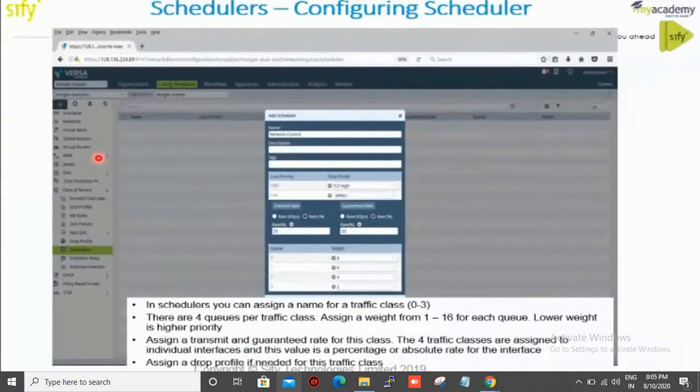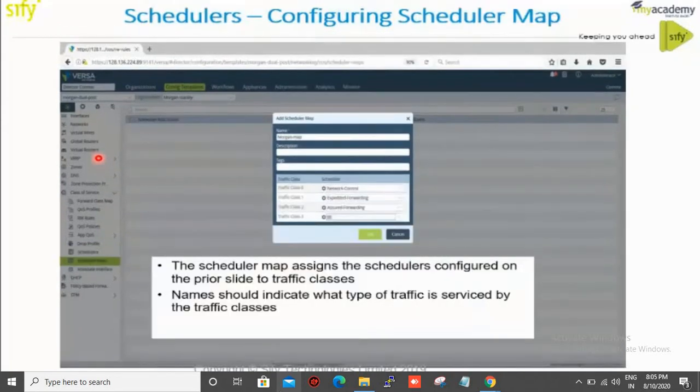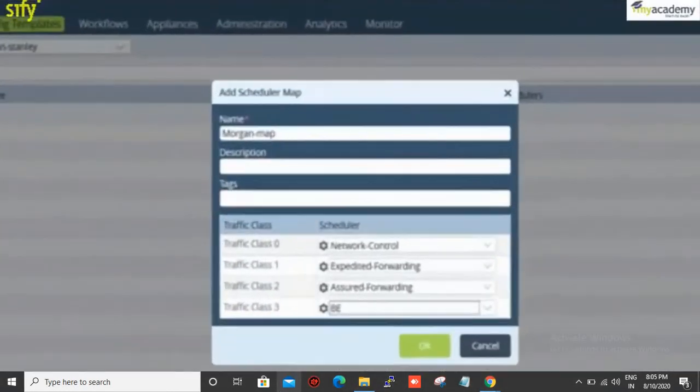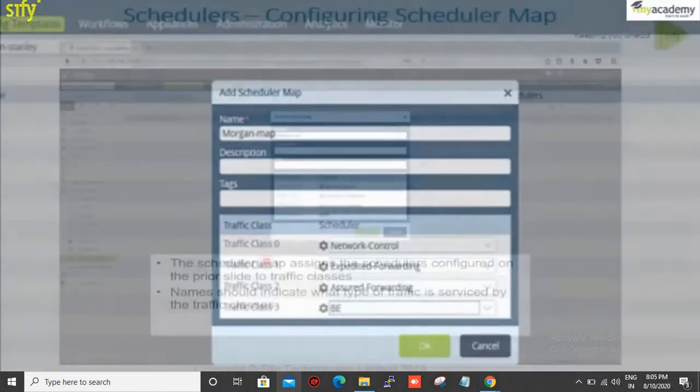Right. So the next step is, once you have created a scheduler, you map that scheduler into a scheduler map. As we discussed, traffic class 0 is NC. So the created scheduler NC will be mapped to the network class. Once you click OK, it will be applied. So till now, we have just defined the number of queues and the individual bandwidth for each queue. We haven't applied this to the port. We're going to do that in the next step.